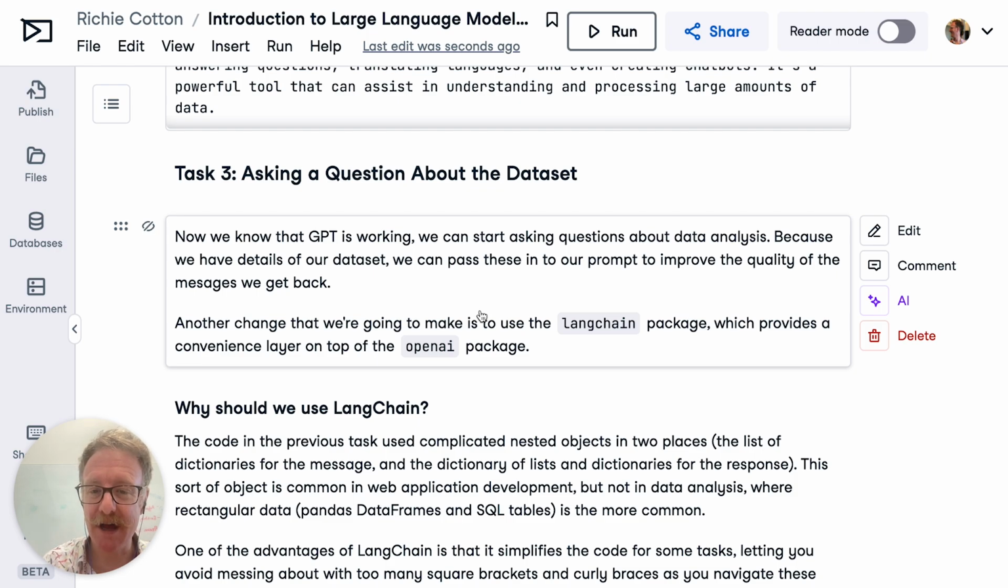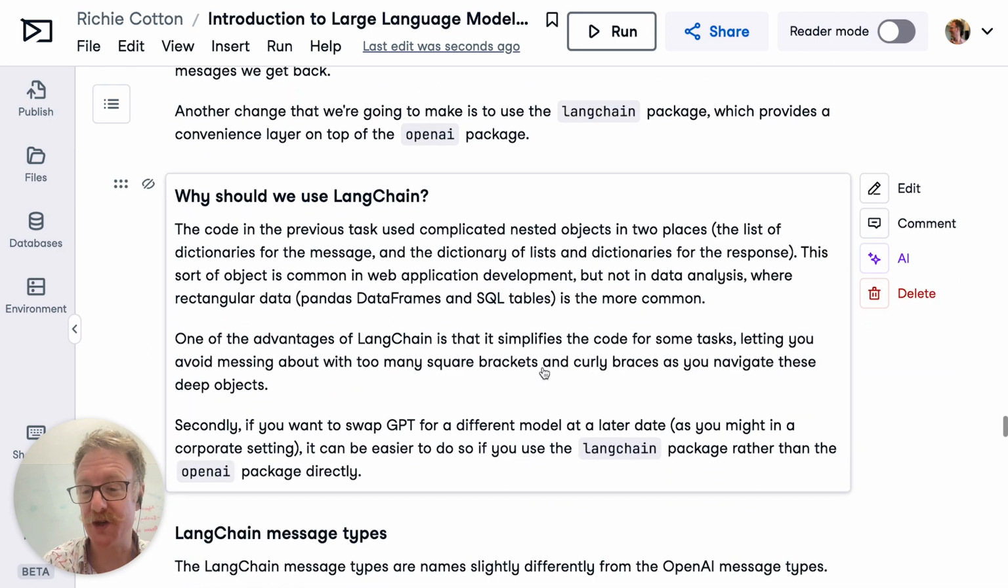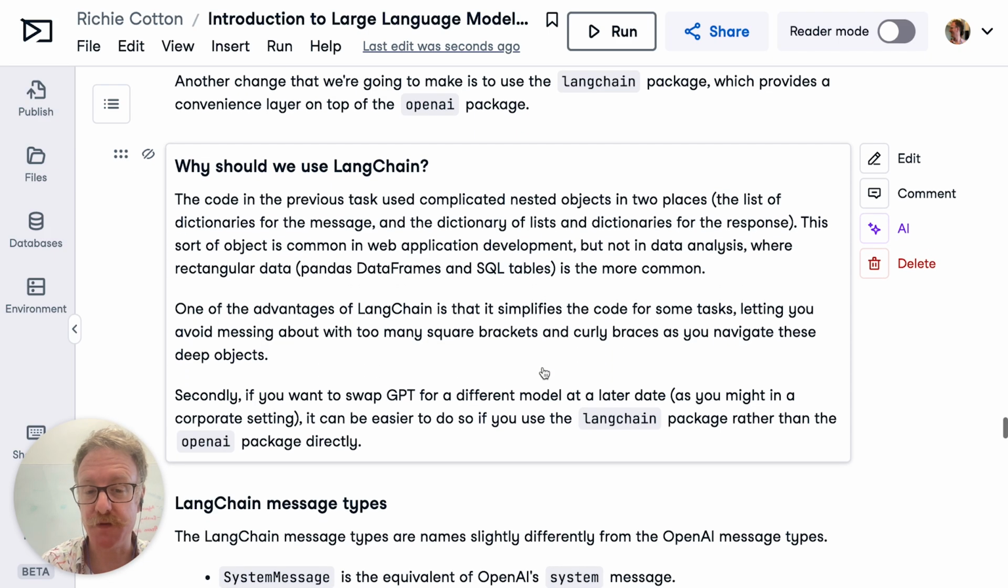So we're going to have another prompt and response combination with GPT. This time we're going to use the LangChain package. Now, why should we use LangChain, you might ask? Because obviously it worked perfectly well with just the OpenAI package. Now, there are 2 main benefits of using LangChain. So firstly, it simplifies some of the code that you need to write. So we just saw that when you get the response back from GPT, there's a lot of messing about with square brackets, trying to access the response content that was sort of deep in the response object.